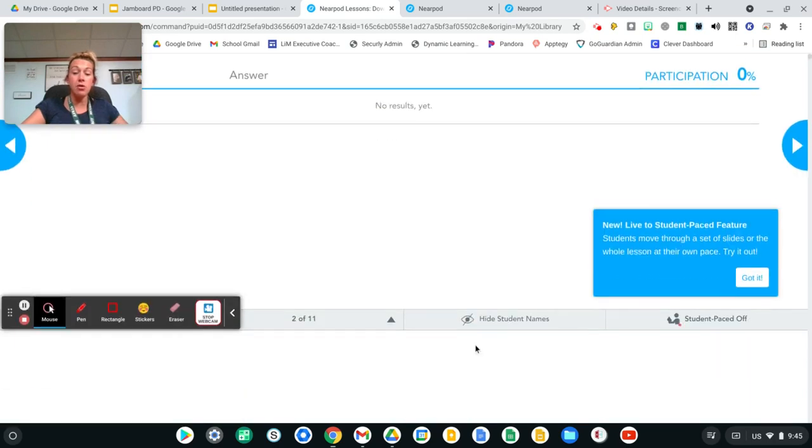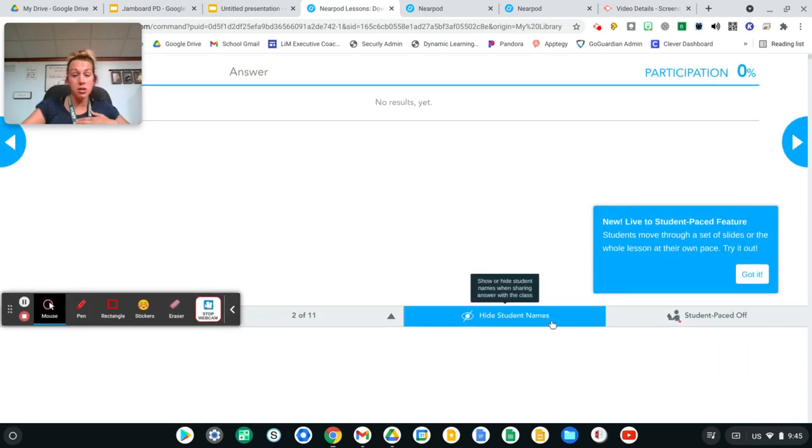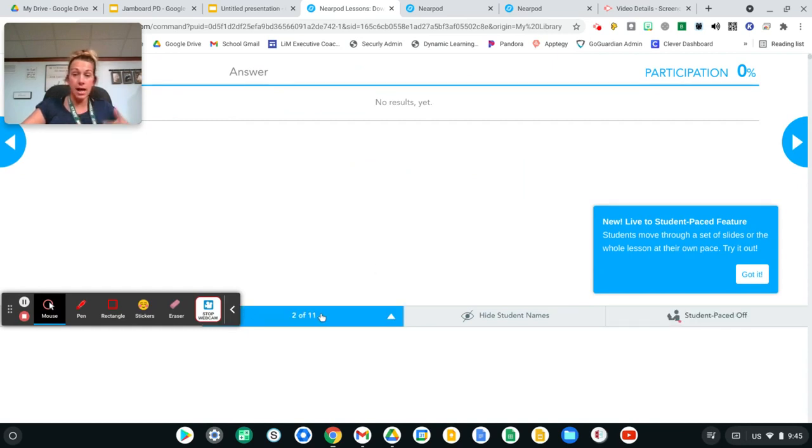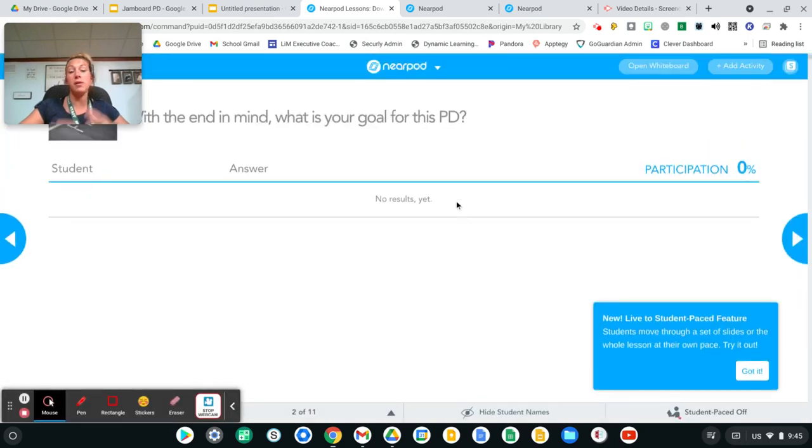Once they're in there, you can hide student names, which I would recommend doing. And you have student paste turned off. And so you can see that your slides, you'll be able to see all the people here. This will be like your teacher screen for the Nearpod.